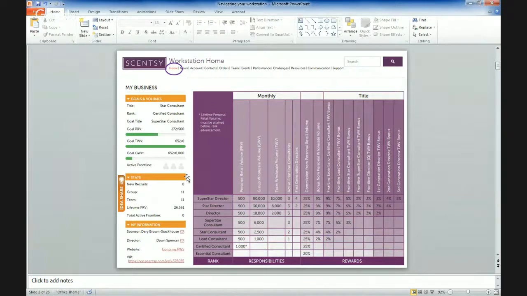If anyone's confused about what GWV and TWV are, TWV is your team wholesale volume and GWV is your group wholesale volume. And those numbers will be the same until you move up into director and above. We're going to differentiate here. Okay, so that's that screen.